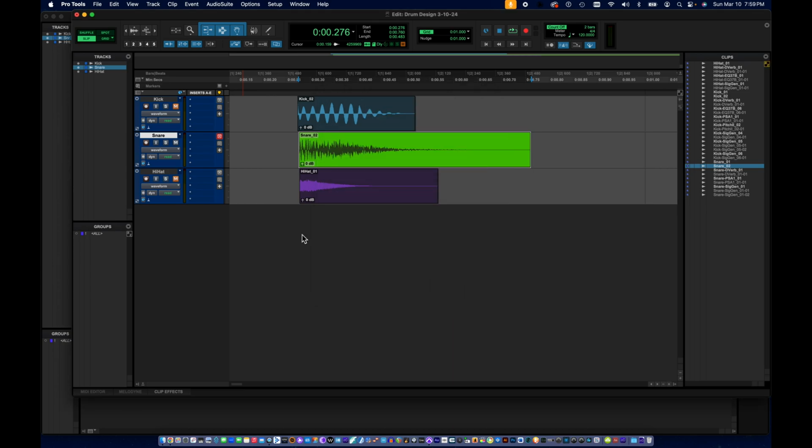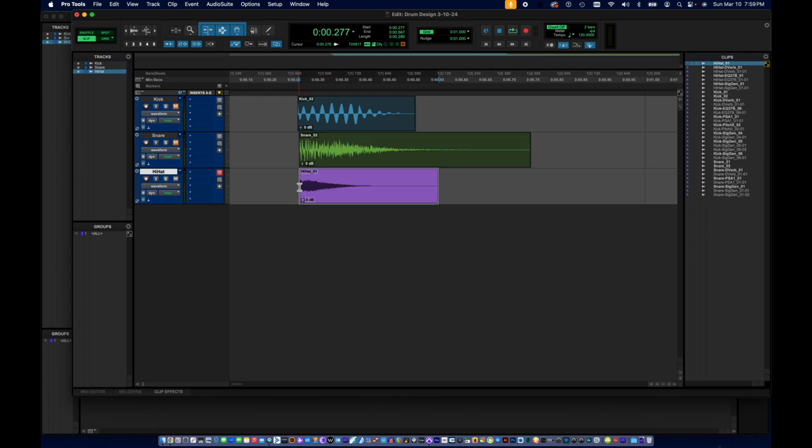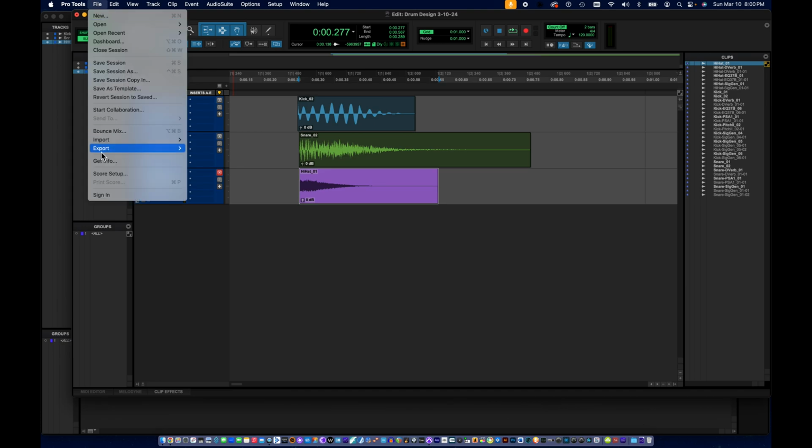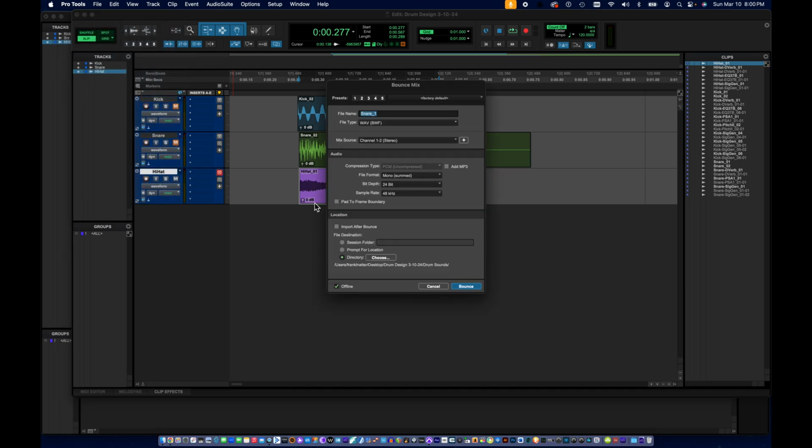Very good. Now I'm going to mute the snare, unmute the hi-hat, select the hi-hat, make sure that's the only thing selected, make sure that length is selected, and it's the only thing that's going to play because it's not muted. I'm going to go to File, Bounce Mix, and change this to hi-hat. Make sure this is all the same, and it's going to the same place, and hit bounce.